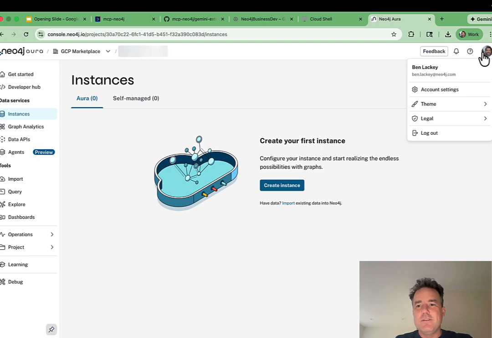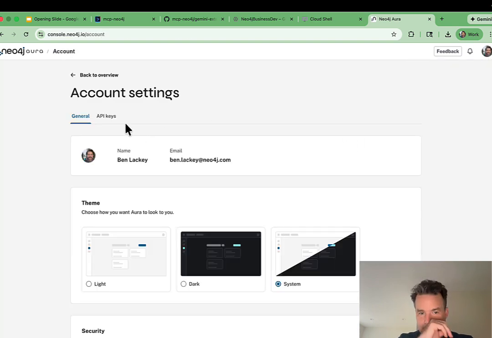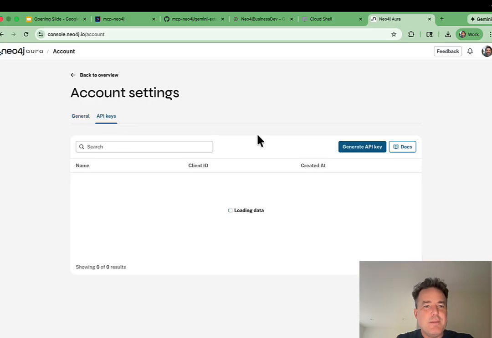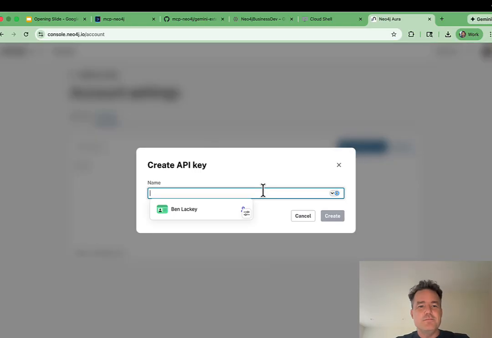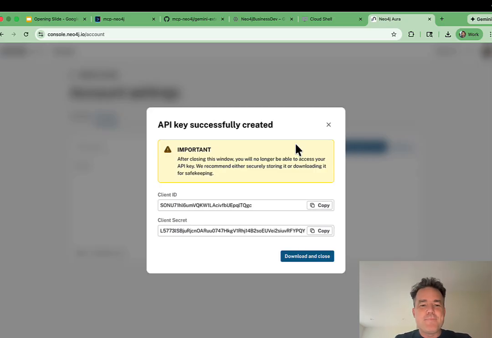So if I go up here to the right, I click my name, and I go to Account Settings here, I see a section for API keys. And I'm going to make a brand new key and destroy it before this video is ever posted, so it won't be terribly useful to nefarious people. But let's just call it Ben Key.